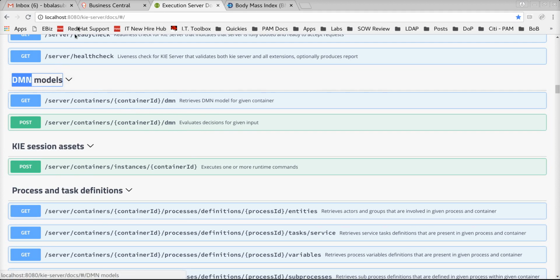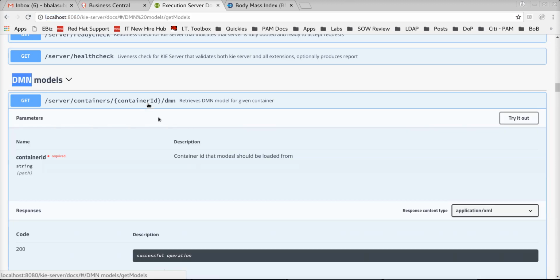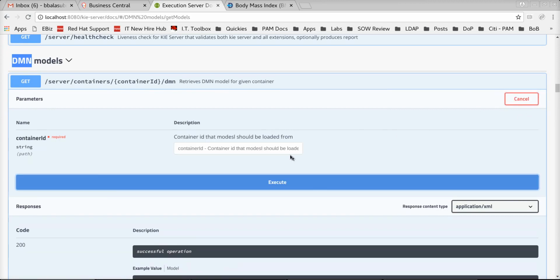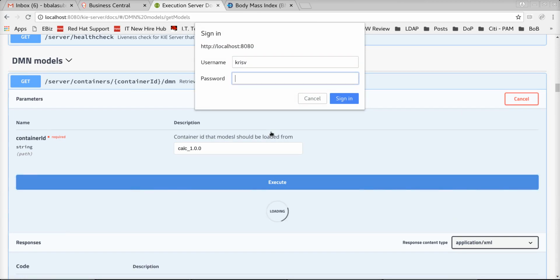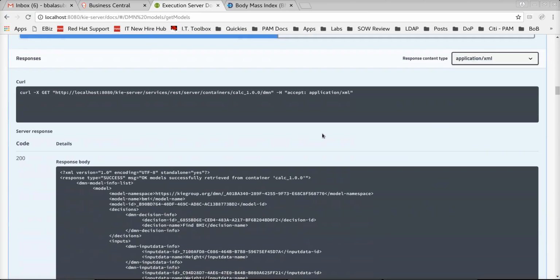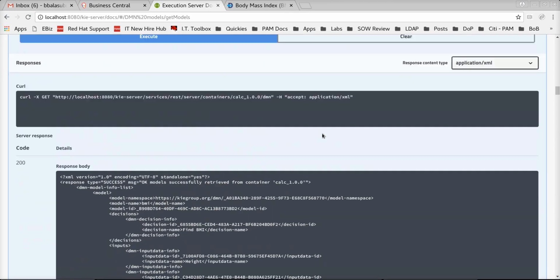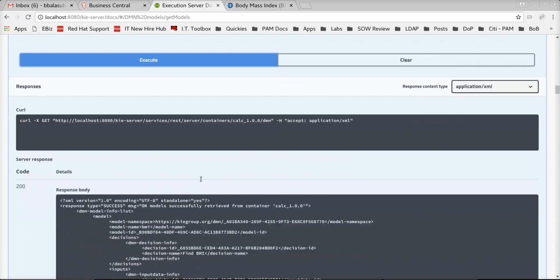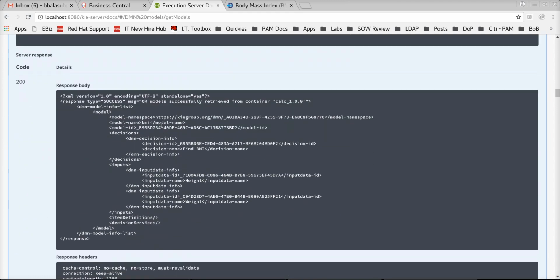As a part of the KIE Server docs, the Swagger docs, we can see that there is a separate section called DMN models. If you go in there, we can get the list of all containers that have DMN models as a part of them. So let's go for try it out and give the container ID and get the list of all DMN models that are there as a part of this particular container. The moment I provide the container ID, we get back the list of all elements that are there as a part of the DMN model.